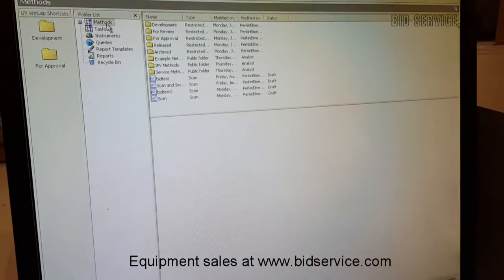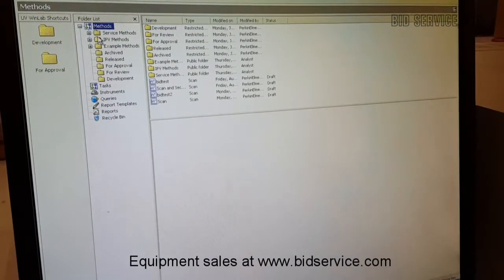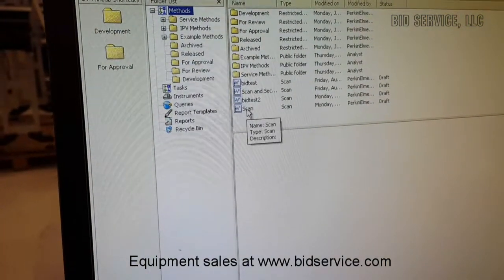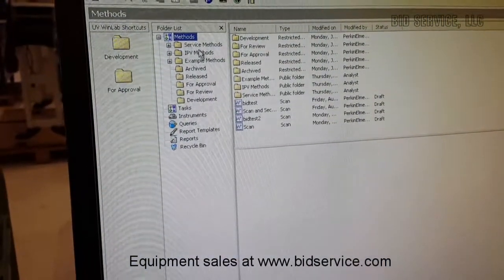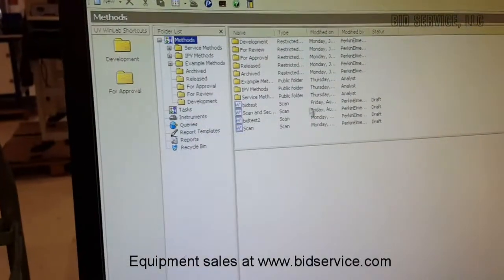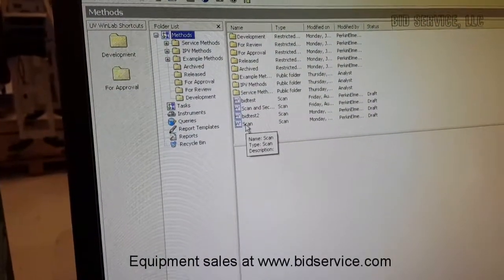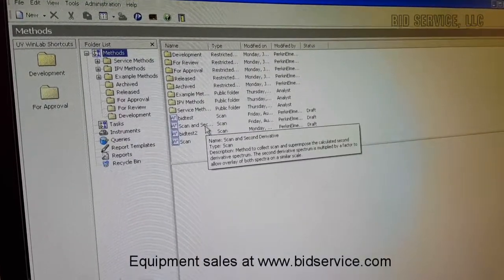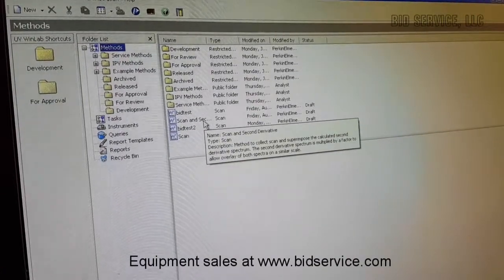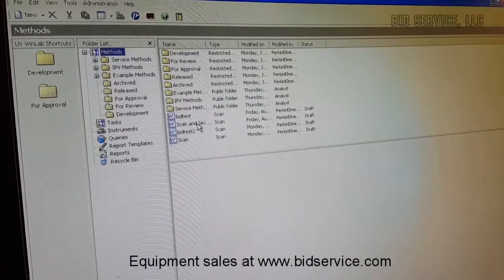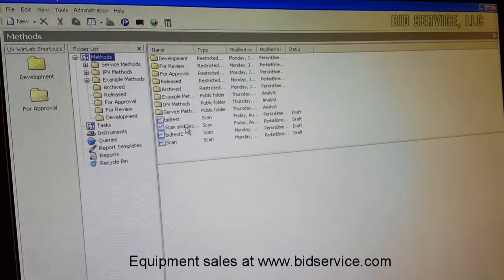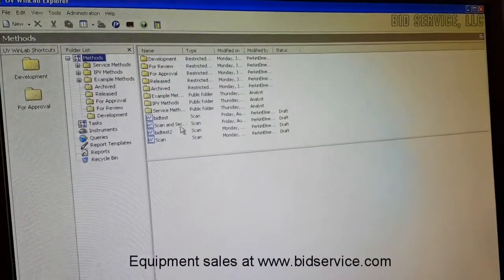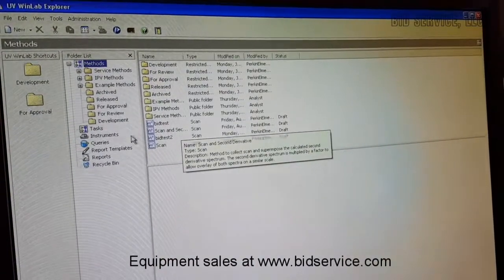So on the screen there are methods, and once you click on the methods, we see various system folders, and the scan routines which were created previously on this machine are visible. Any user, before attempting to run the machine, should thoroughly study the user's manual and understand the performance of the machine, because this is a high performance, high accuracy system, and only trained personnel should operate this machine.